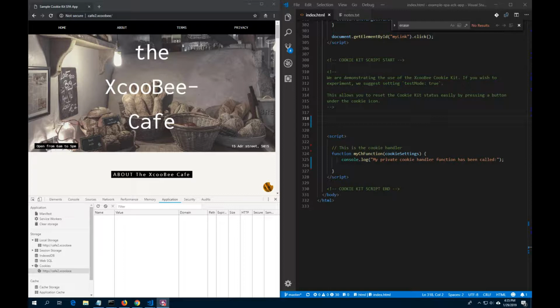Most cookie notices are just that. They are notices that display the information about your practices, but they do not actually implement the practices. So the programmer, normally you, will have to manage the cookies and timing and their removal throughout their life. The XcooBee Cookie Kit is different. It's actually a full lifecycle tool that you can use.